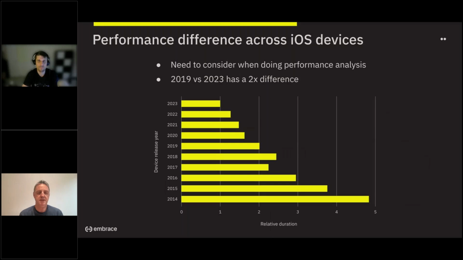We did some tests on iOS, and we benchmarked what the difference was based upon the release year of the device. And it's quite interesting if you look at this. We benchmarked 2023 devices to 1. And you'll notice that even if you just go out to 2019, you will have a 2x difference in the performance that you will see out of your device.